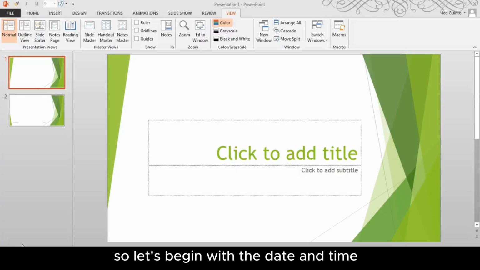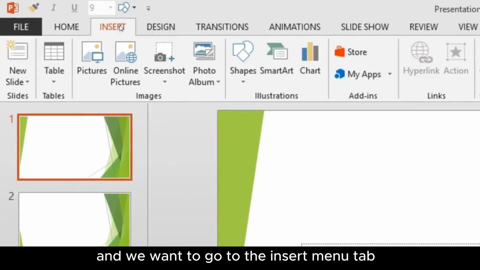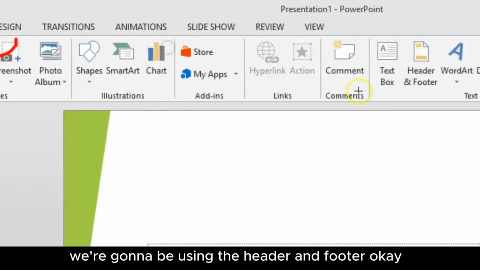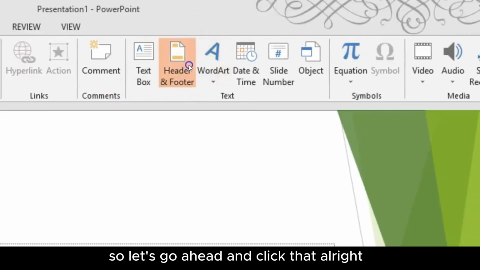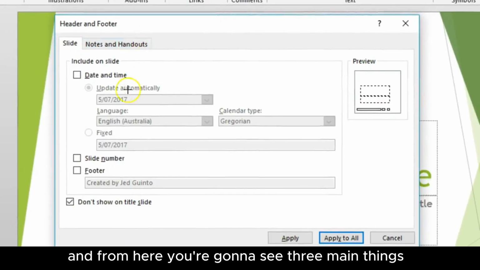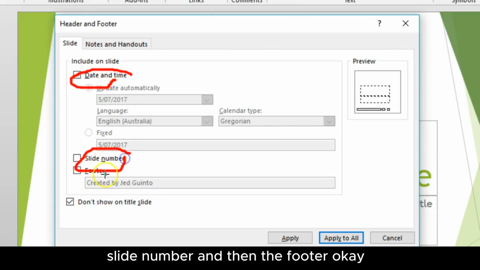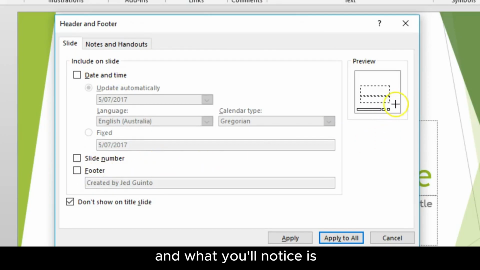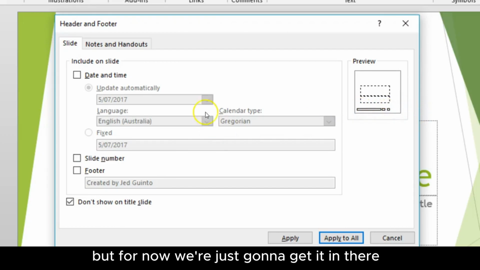So let's begin with the date and time. We want to go to the Insert menu tab and use the header and footer. Let's click that. From here, you're going to see three main things: the date and time, slide number, and then the footer. What you'll notice is there are slots here for where the headers and footers go. I'll teach you how to rearrange the location, size, formatting and all that, but for now we're just going to get it in there.